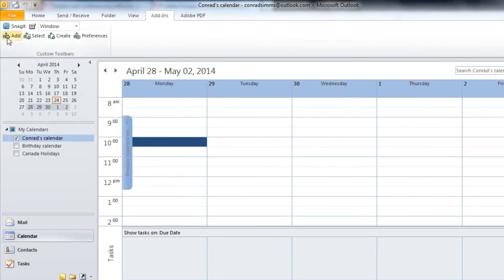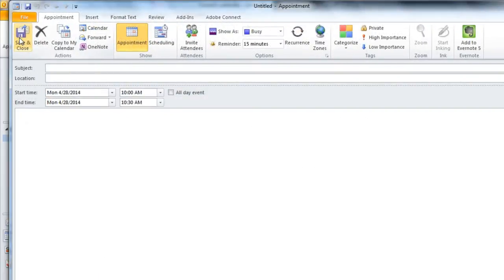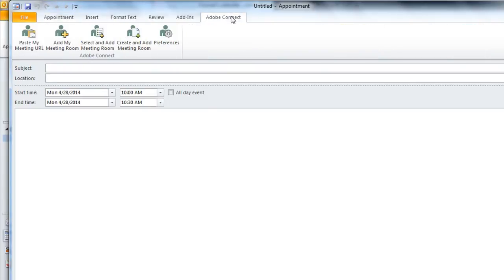So now I can certainly start adding some new invites, but you'll notice even if I use the standard way of creating a brand new appointment inside of Outlook, we've got an Adobe Connect section to our menu. And this comes in handy for a few different things. First, I can easily paste the meeting URL into either the location bar or the body text of the meeting invite that I'm sending out.